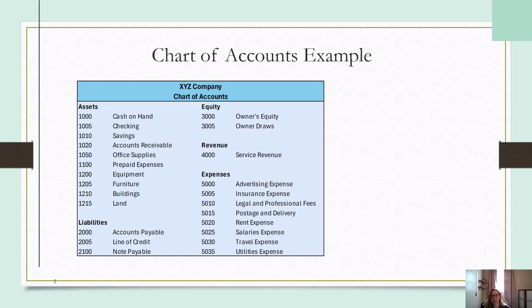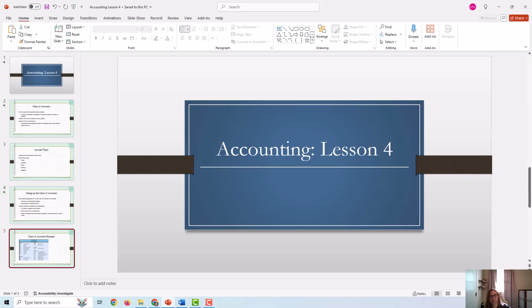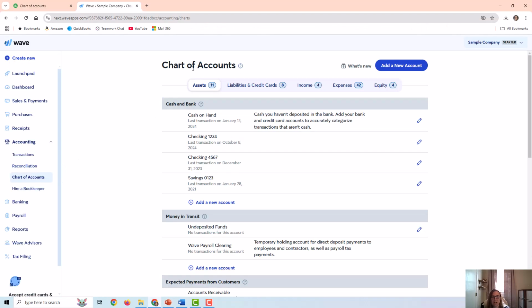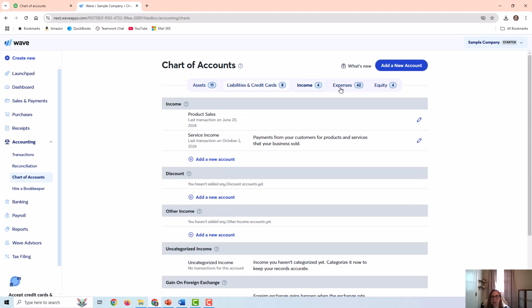Now what I want to do is look at a sample chart of accounts in Wave and in QuickBooks so you can see what this might look like for a company. So this is Wave, and you can see that the main account types are up here at the top, but then they have these sub account types in here.